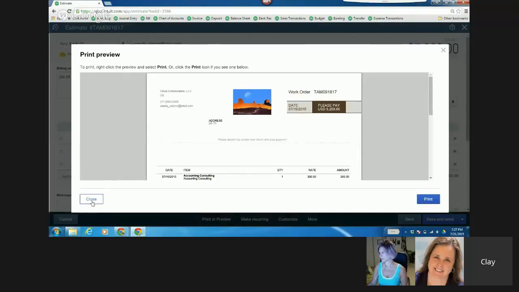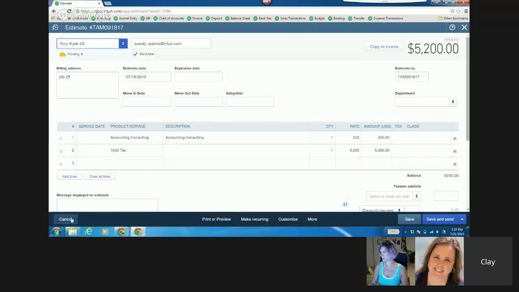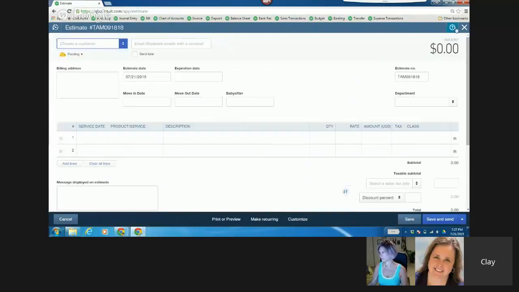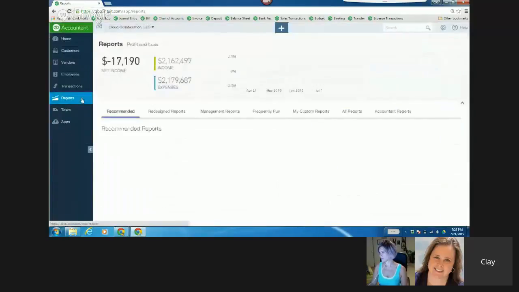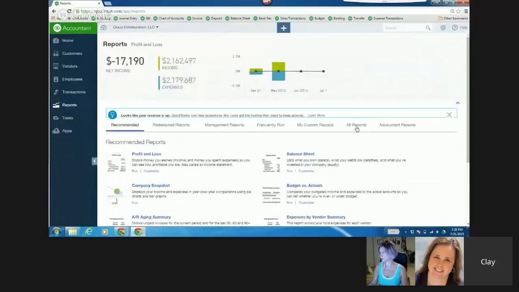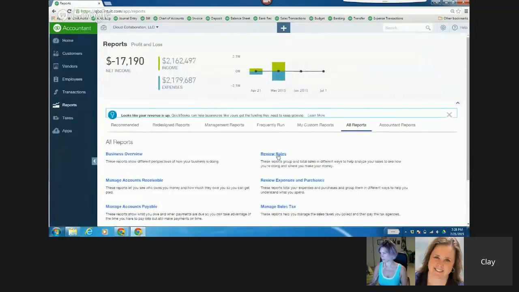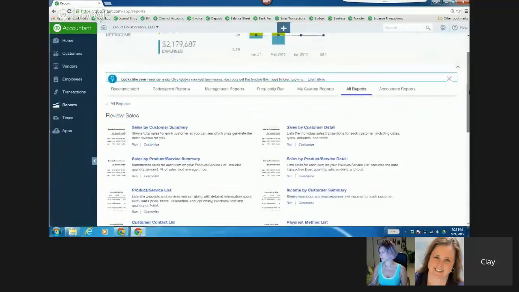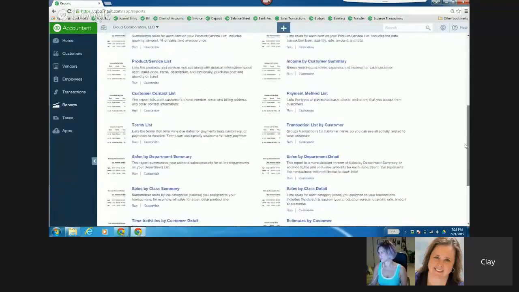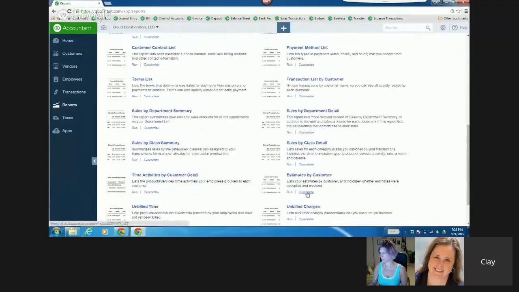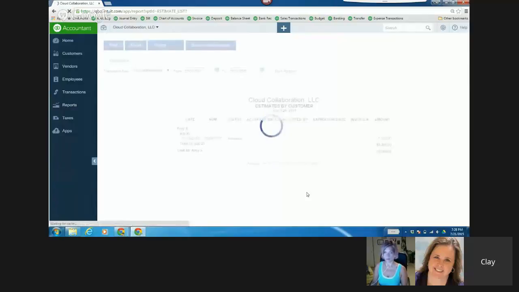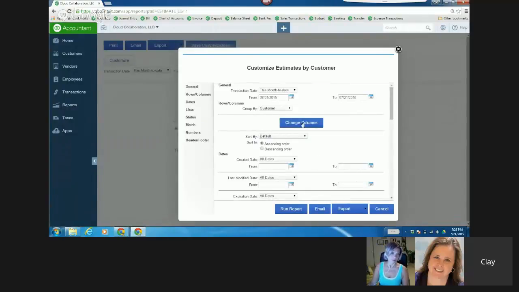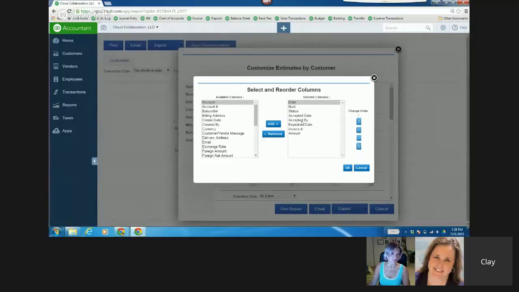And then the report itself, let's cancel out of here, is the estimate report. I think it's under review sales. Yeah, estimates by customer. And then I can add that status in columns. So you could see the status of the actual work order, which I think is cool. And when you print it out or email it, it'll say work order.